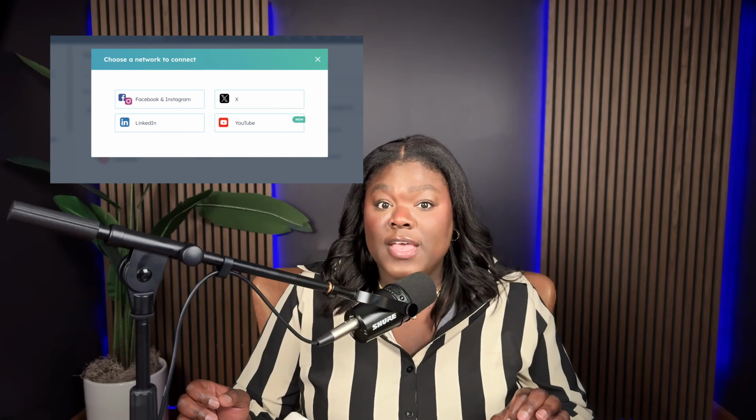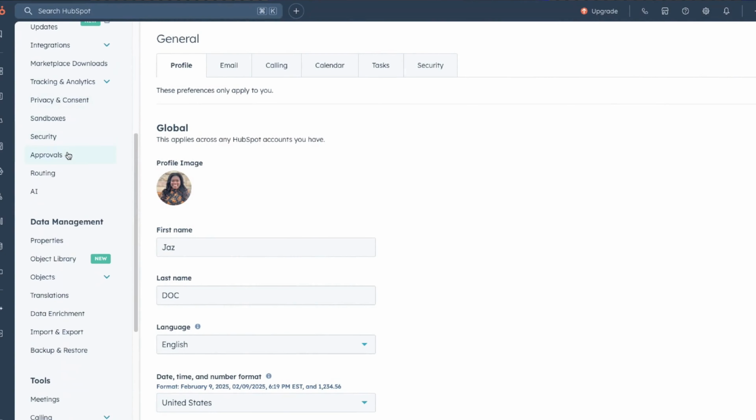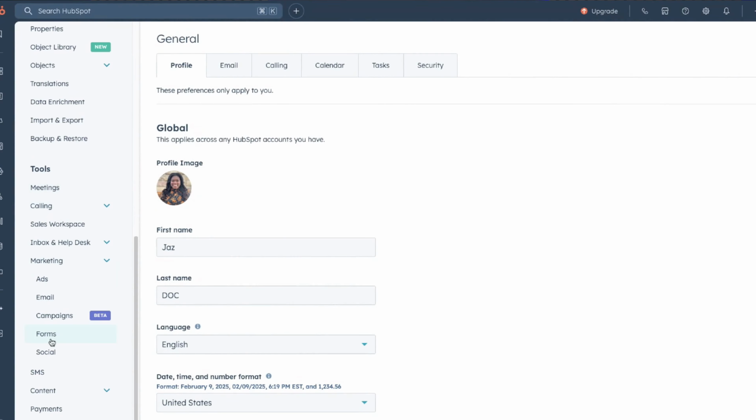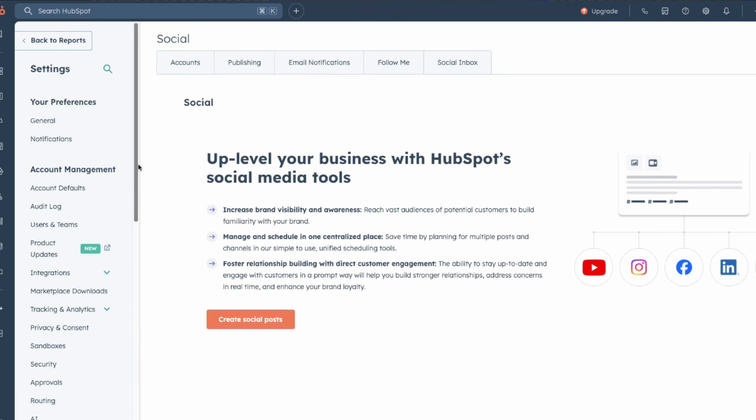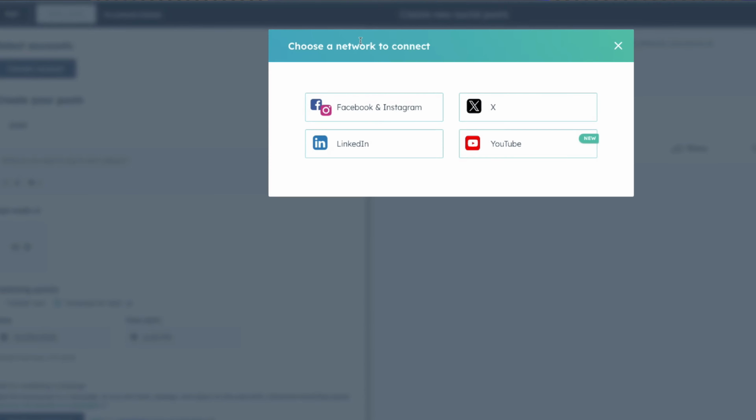All right, before you start scheduling posts, you need to connect your social media accounts to HubSpot. The platforms you can integrate include Facebook, Instagram, LinkedIn, Twitter or X, and YouTube. To connect them, head to HubSpot's settings, navigate to marketing, and select social media. From there, click Connect Account and follow the prompts for each platform. Just make sure you have admin access to those pages so that you can link them.